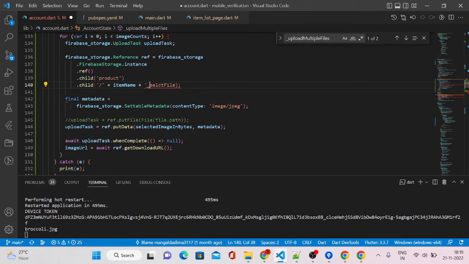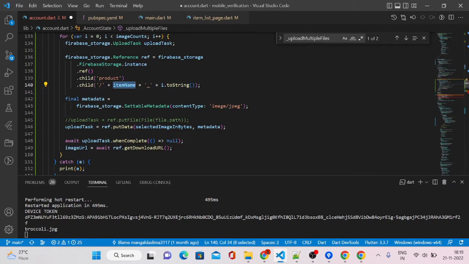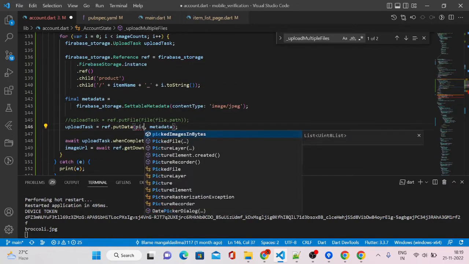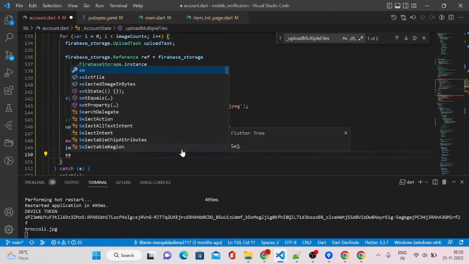So just let me do this in this fashion, and it shouldn't be a selected file, it should be I instead, and it should be to string, item name underscore I, 0 or 1, and it should come to this section, selected images in byte. It should be picked images in bytes of I. This is the I value, the iteration value, and it will store into our Firebase storage, and it will give us the downloaded URL, and this URL will be set in our newly created property.